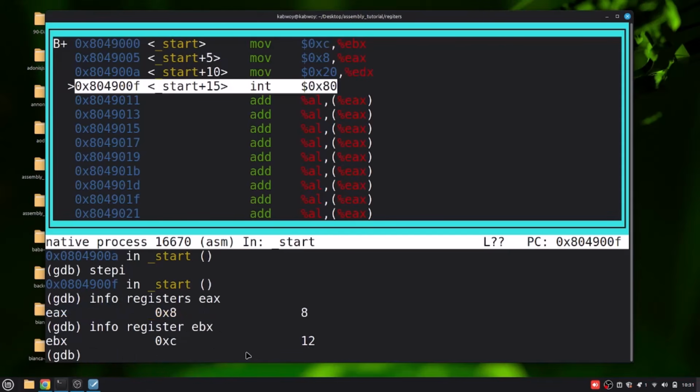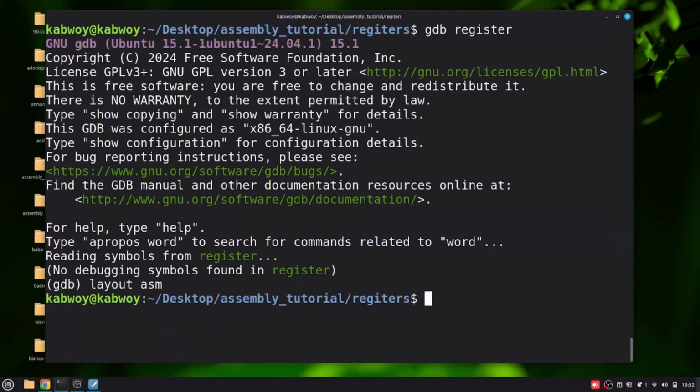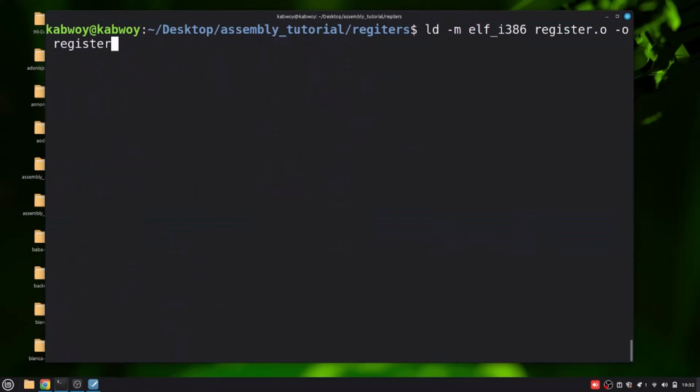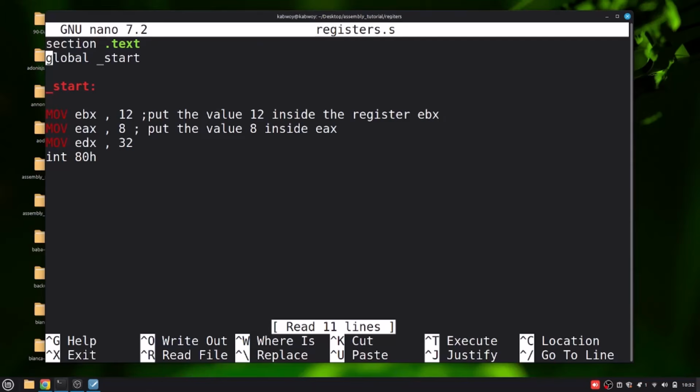Maybe we can look into another register, ECX. Or, I think we had EDX, not ECX. EDX is 32. So you can see we have moved the data successfully. If we go back to our source file, you can see those are the values that we have seen over there.